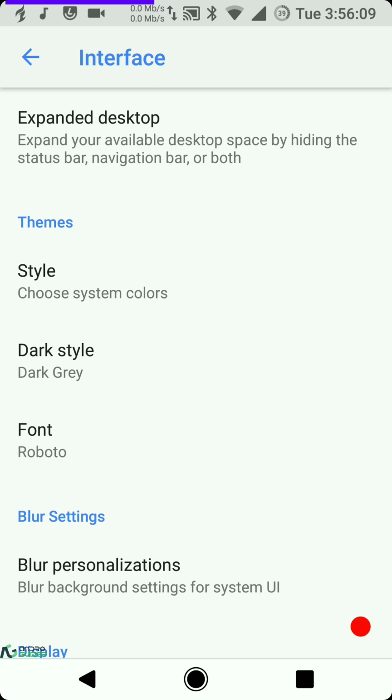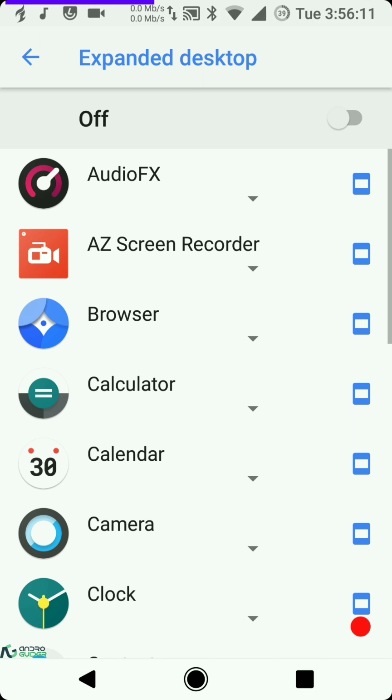Then we have got interface. I've already told you guys what expanded desktop is, and you can configure expanded desktop for each of the individual apps.